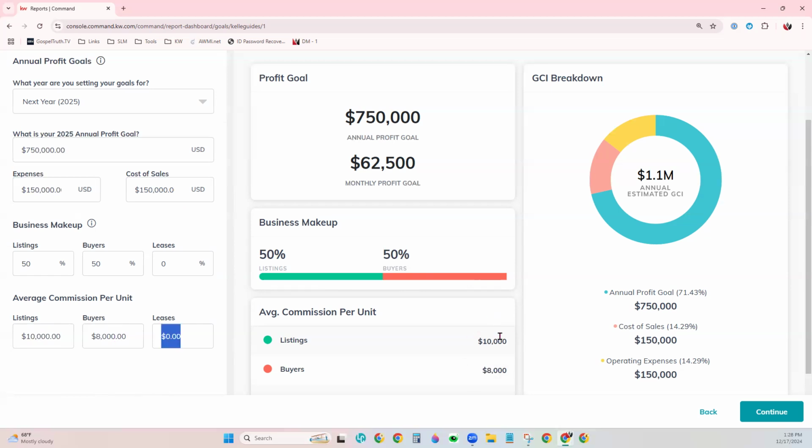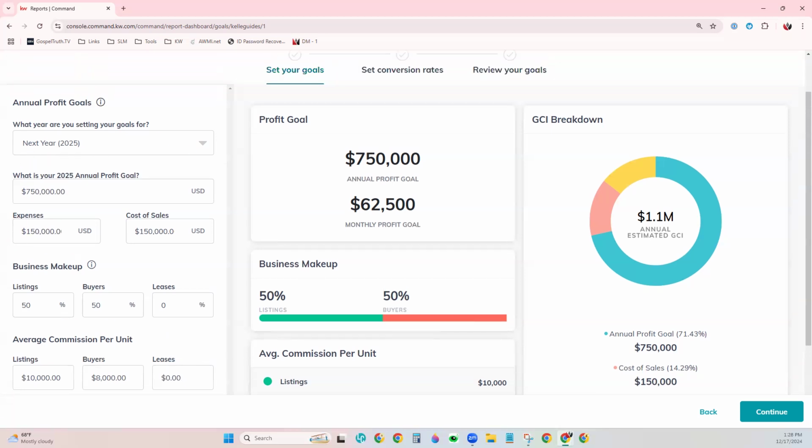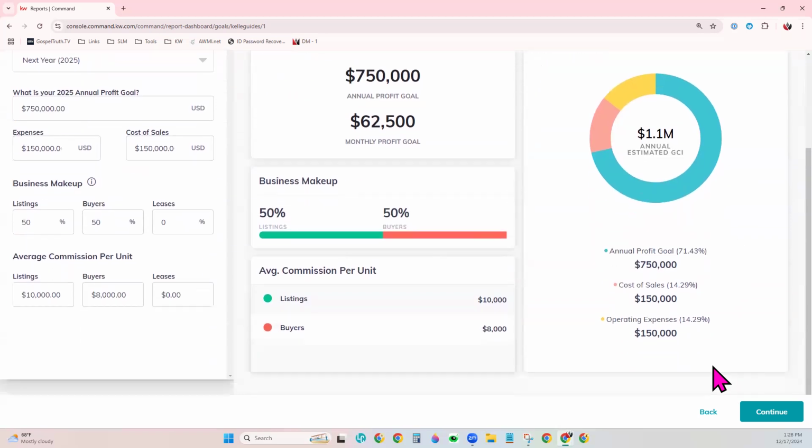And you'll notice that those figures will update over here on the far right. Once you've entered all of these fields, go ahead and review the visuals on your right. Make sure that looks about right for you. And then when you're ready, go ahead and click continue in the bottom right.